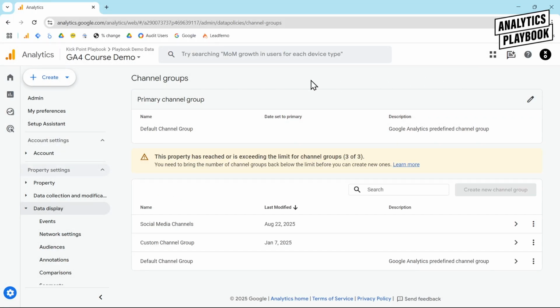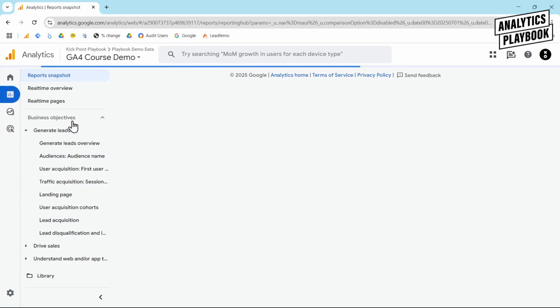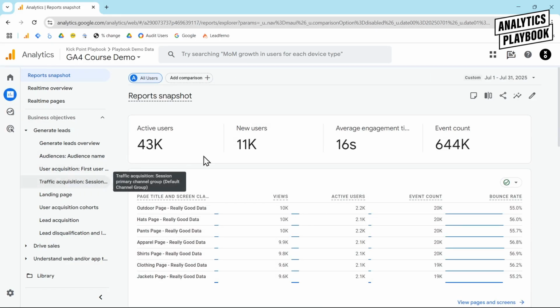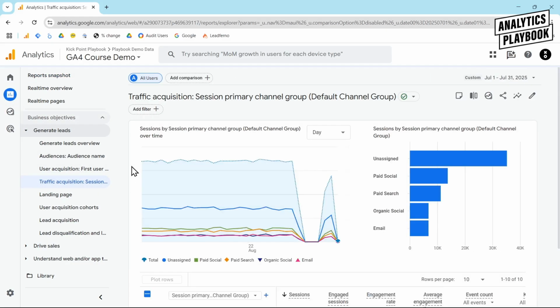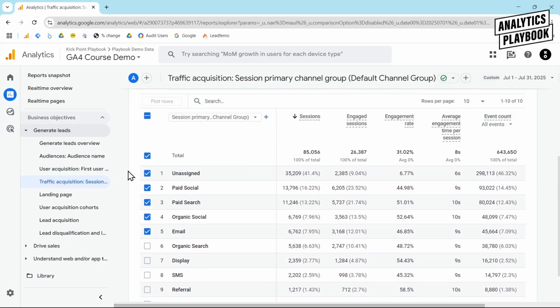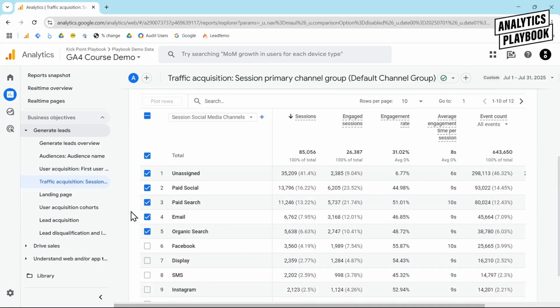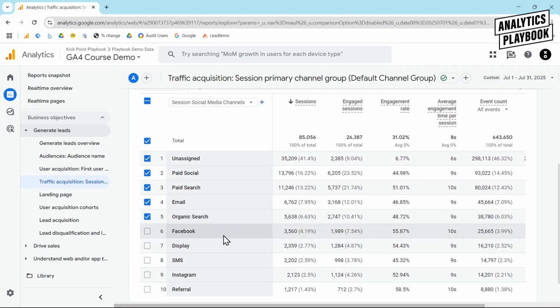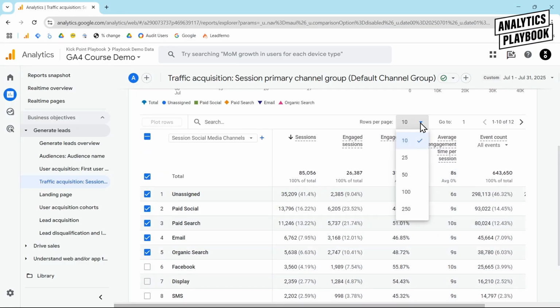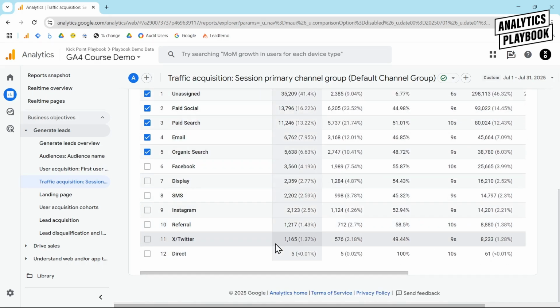Then let's head back to our traffic acquisition report. We're going to go back to Reports, and then Traffic Acquisition. And then if I take a look in this drop down here, you'll see the new channel that I just created, Session Social Media Channels. I'm going to select this. And then we can see, here's our new channels showing up. There's Facebook, there's Instagram. I imagine Twitter is probably on the next page. Let's expand this a little bit to take a look. And there it is there.